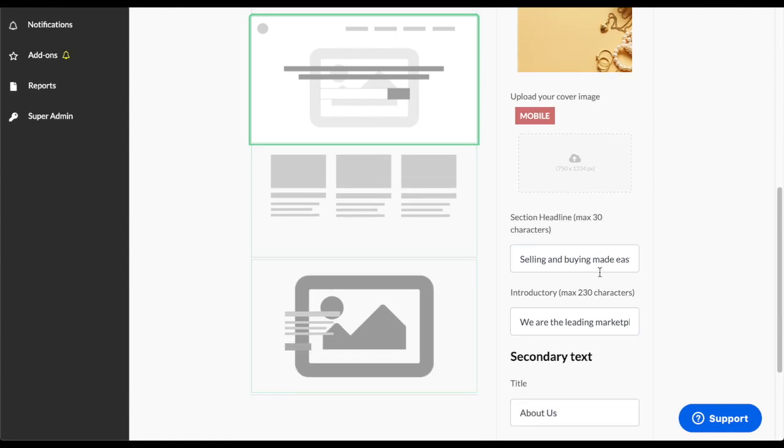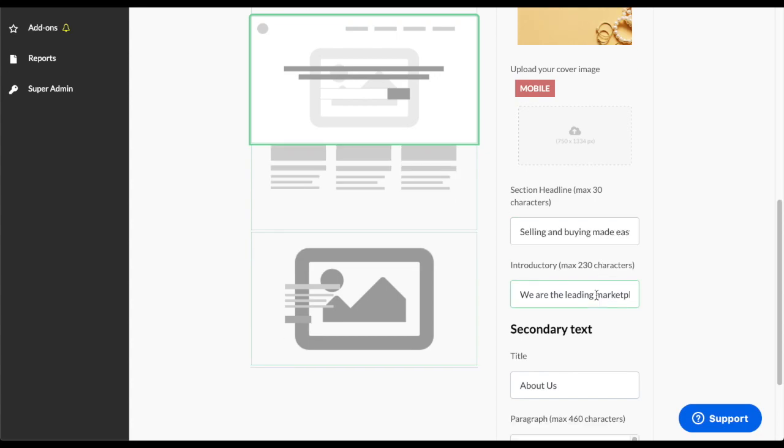Then we get to the headline, the section headline. This is where you can add a tagline or maybe the title of your marketplace, as long as it's within a max of 30 characters. And then in the introductory text, this is where you can add a little bit more text. You can add up to 230 characters. So here you can add a little introduction or a little blurb about maybe how the marketplace started or some values. Anything you'd like that would provide information about what your marketplace is.